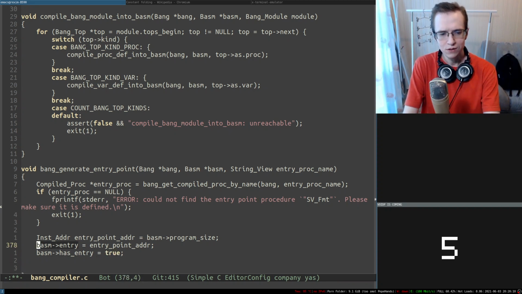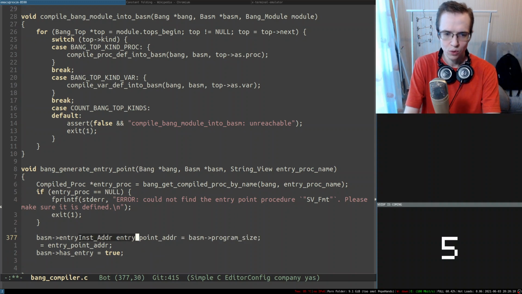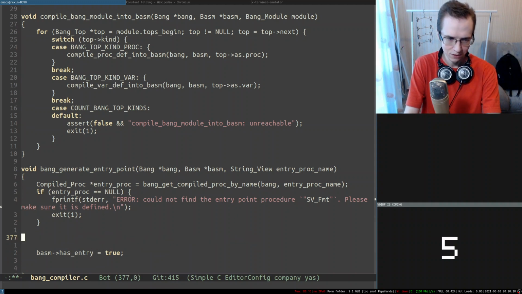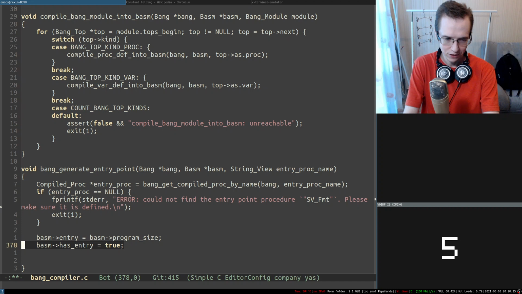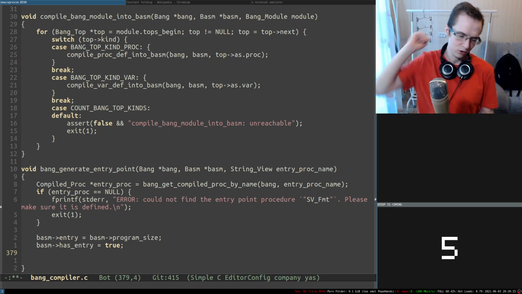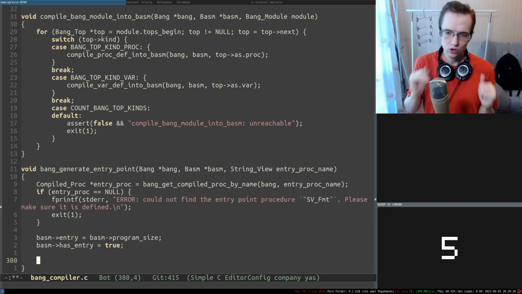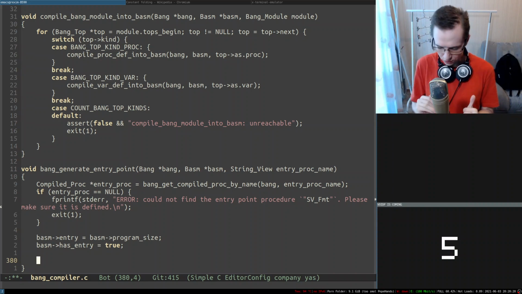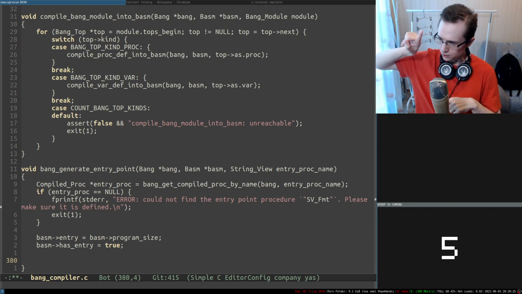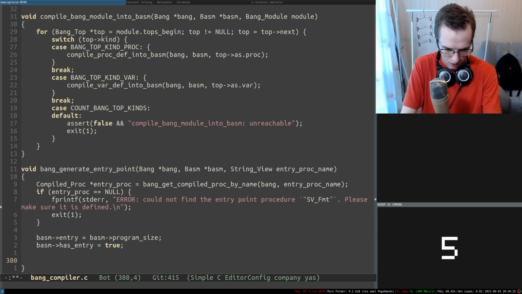Might as well inline this entire stuff, because why not? That kind of makes sense. Right, so here's the entry, the indication that entry was set. And let's start generating instructions. The first instruction that we want to generate for the entry point is going to be a call to the entry procedure. Right, let's quickly do that.